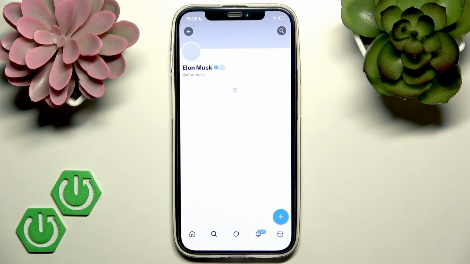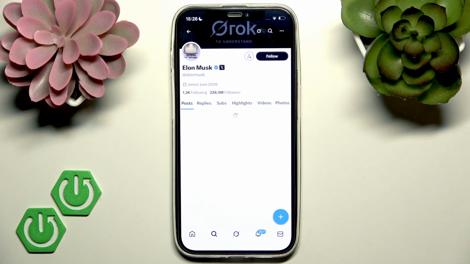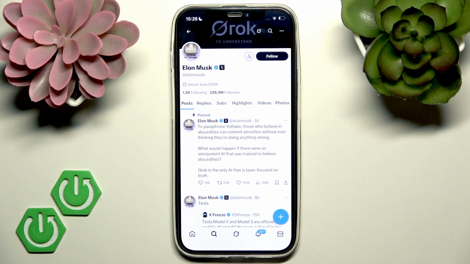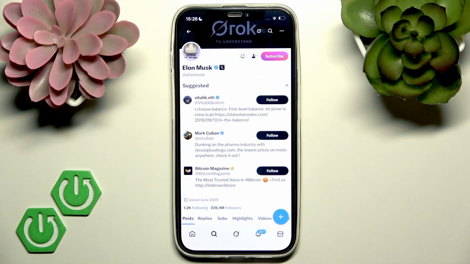Now let's tap on his profile, and you need to find the follow button on his profile. Let's follow him, and after this his posts will appear in your timeline, especially if you're viewing the following tab. So that's basically how you can follow Elon Musk on X.